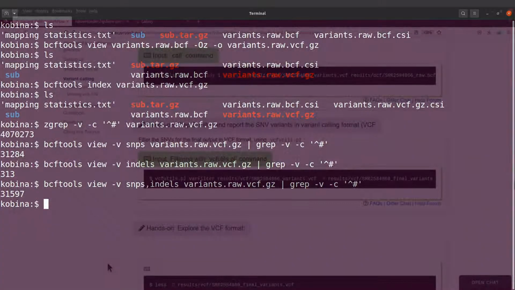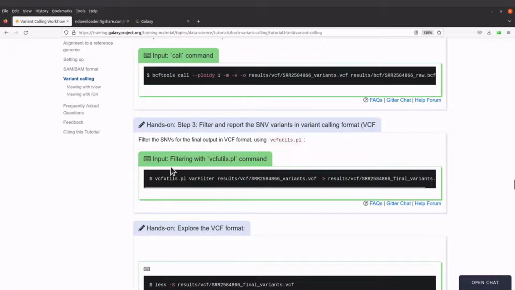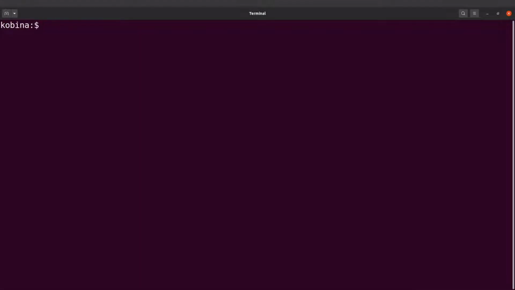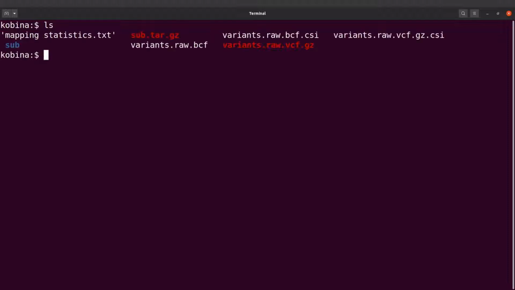Now let's look at the next activity. Let's go back to the tutorial page. Okay, the next step is to filter and report the SNV variants. So that's what we are going to do next. This tutorial uses this one, BCFTOOLS.pl. But according to a GitHub discussion I came across, this approach is no longer supported. So I will use a different approach to show you how to filter and report the SNV variant. So let's go back to the terminal. I'll do an ls again just to check the files.